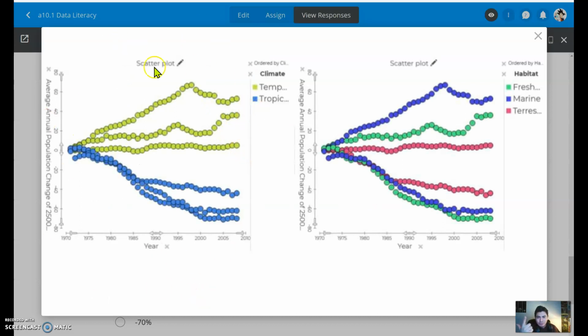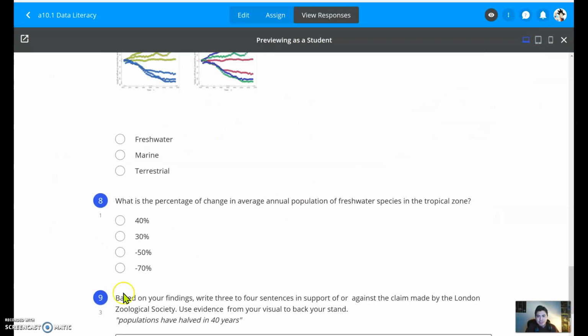Identify tropical. Identify which one corresponds to fresh water within the tropical, and then take a look at where it started. Take a look at where it ended. Now look at the average annual population change. What is the difference between where it started and where it ended? And that difference is the answer to this question.